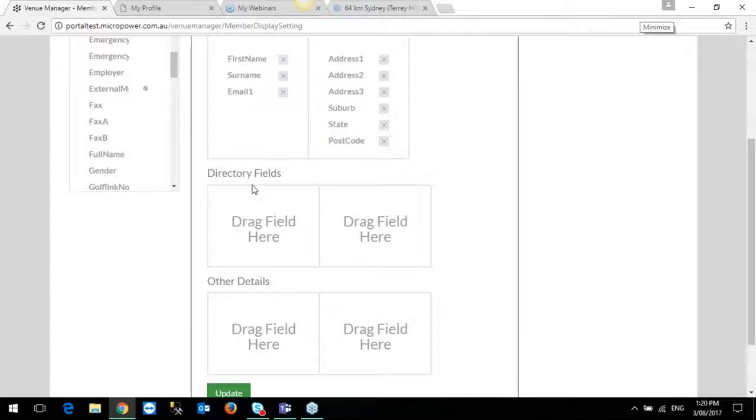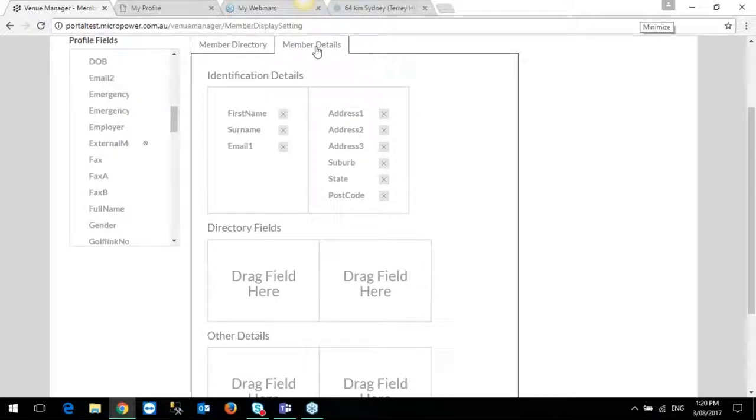Now the directory fields here, while you're in member details, you can still see the directory fields, but you can't put anything into there, because that comes from the member directory or the member search. Now the member search is where members can go in and look up other members, and you as the club can opt to have those member search fields always show or allow the members to keep their details private. And I'll show you how to do that in a moment.